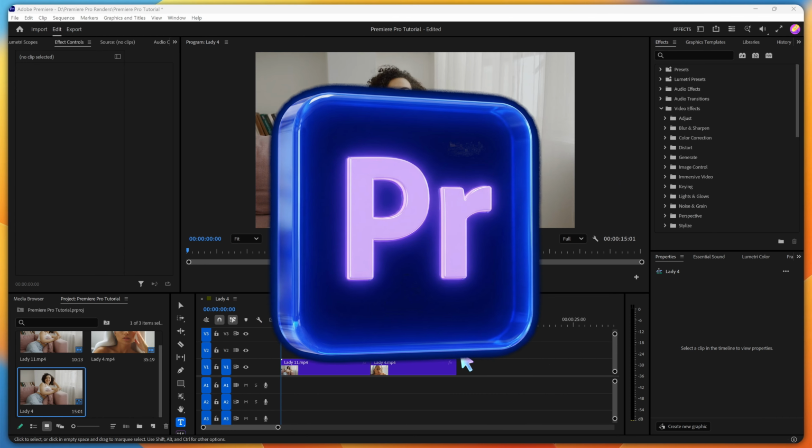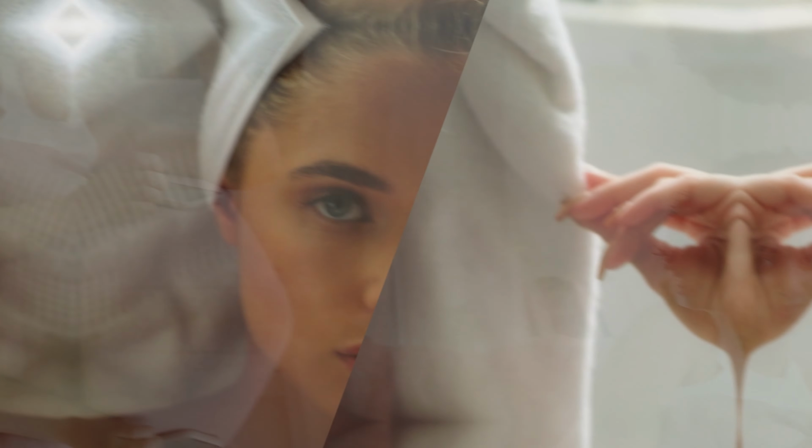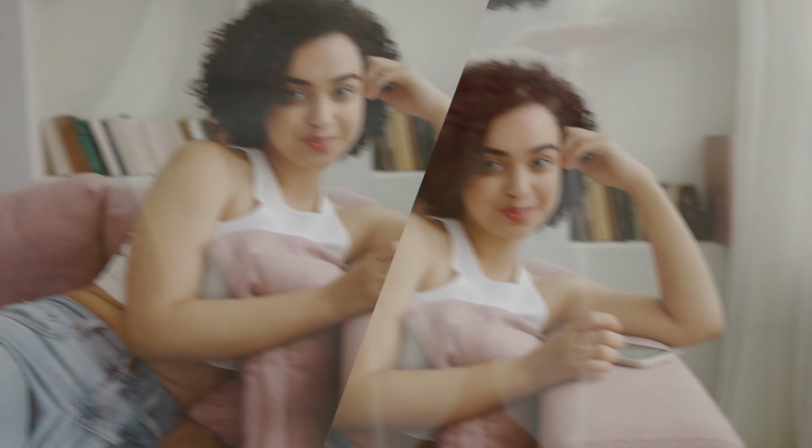In this video, I'll show you how to create a mirror split transition effect in Adobe Premiere Pro. This transition mirrors your footage and splits it apart, making the scene change feel bold, artistic, and visually captivating. It works great for music videos, fashion edits, creative reels, and cinematic content.